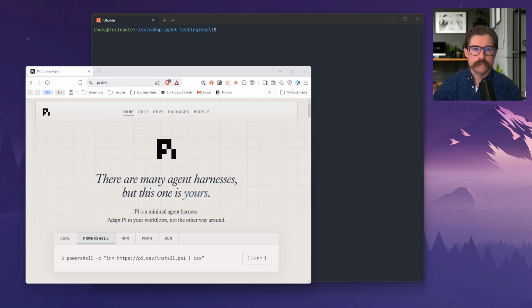Today we're going to walk through using the ExtraHop CLI, and we are going to use it in a lab environment and look at how simple this can be to set up and deploy. So for our quick example today, we're going to be using the Pi coding agent.